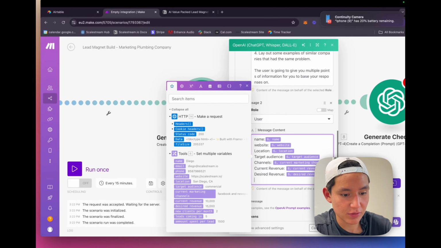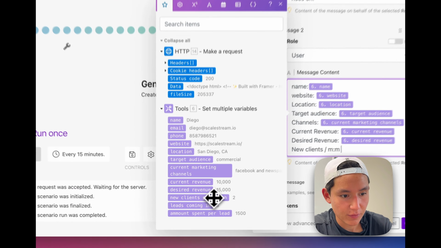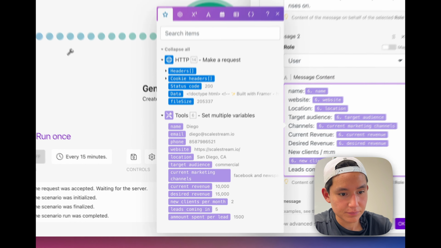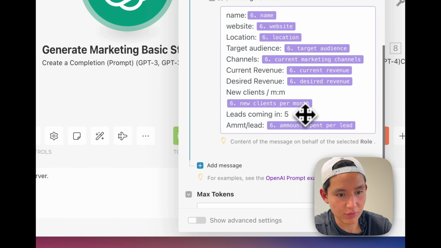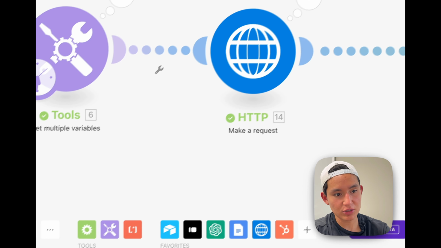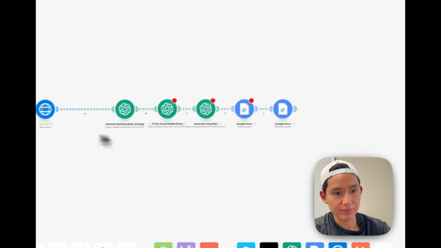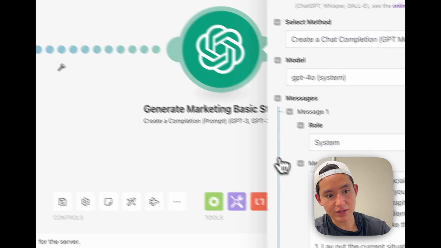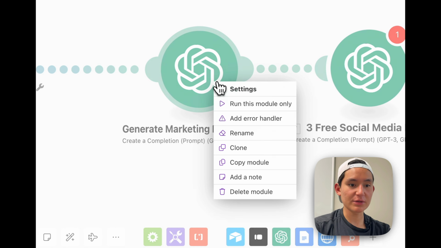The new clients per month. Leads coming in. You can say 5 amounts per lead. You can say 1,500, right? It's coming in, it's actually 5, and this is all dynamic. You can change it over right here. That's why I use the set multiple variables. But yeah, we could run this already and receive the first 4 paragraphs of our actual lead magnet.